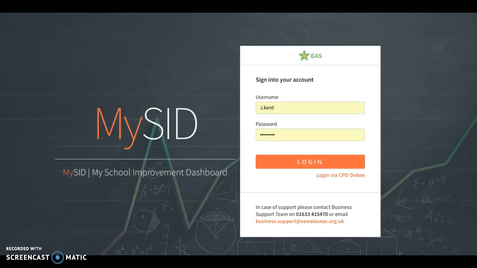Good morning. Just wanted to provide an update on the item we put in the bulletin last week around the fact that we now need you to create your new plan for MySID. The reason for this is next Friday we'll be migrating all of the information and the data held in CPD Online into your school activity plan in MySID.